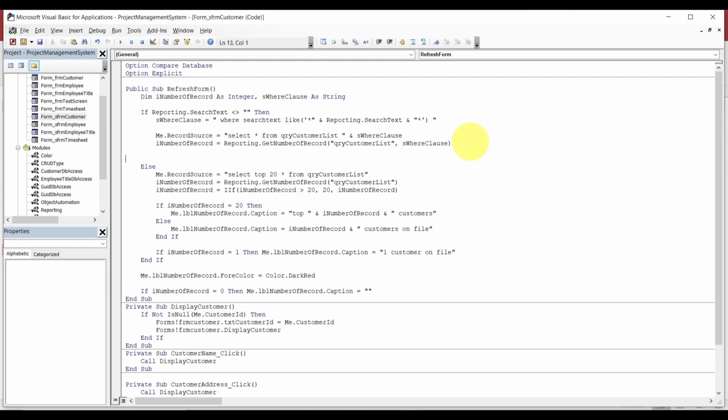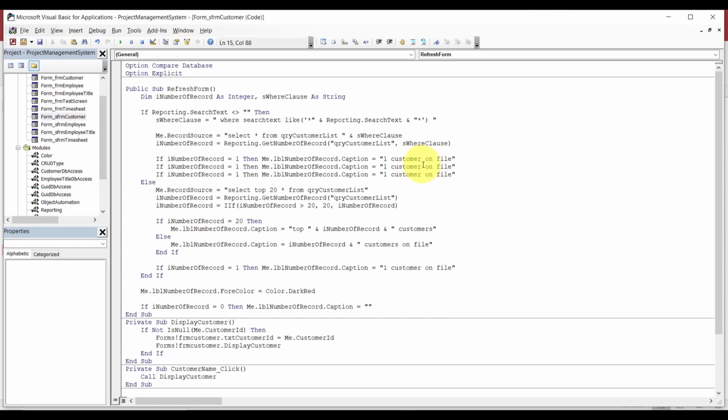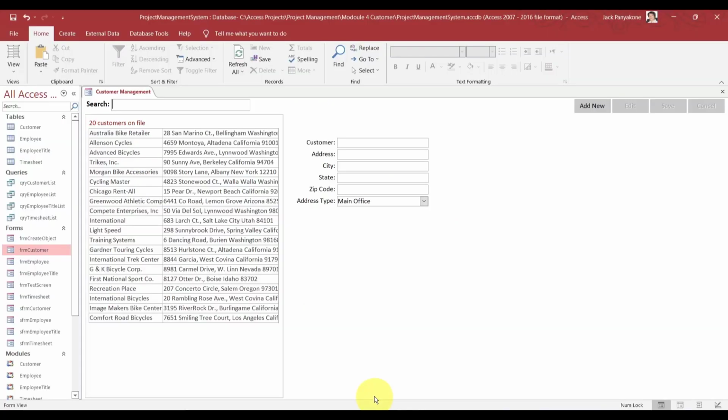Now on this one right here, I'm going to copy this guy, and on this one we can say, if it's 1, we'll say 1 found, and if it's more than 1, we'll say the number of customers found, and if it's 0, nothing. Just like that.